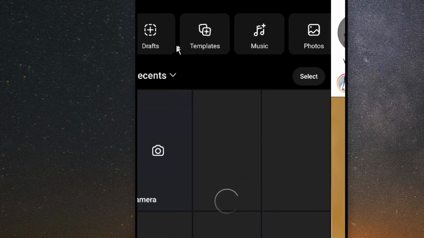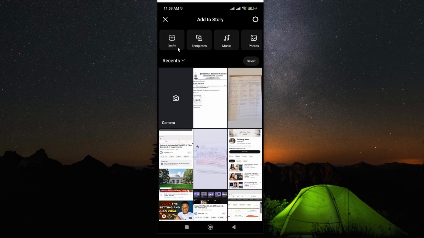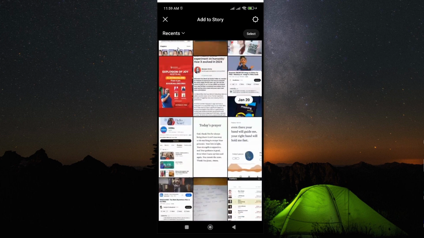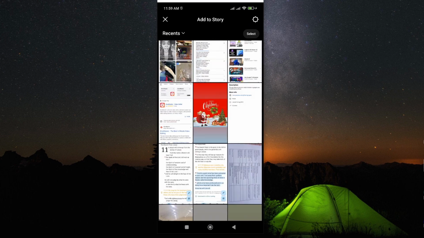So when you tap on this plus icon, it will take you directly to your phone. And from here, go ahead and select the image that you want to use for your Instagram story. In my case, I'll use this Christmas image.